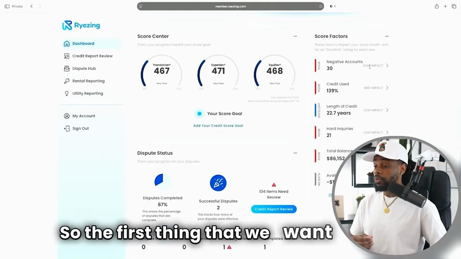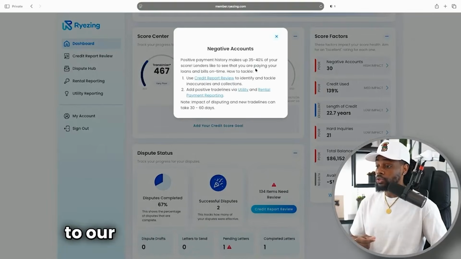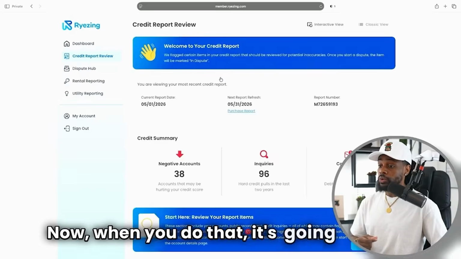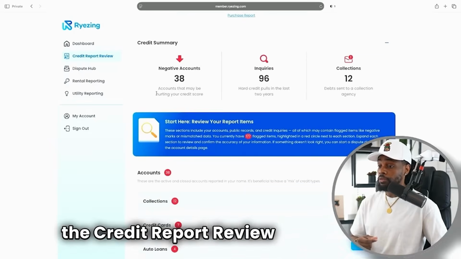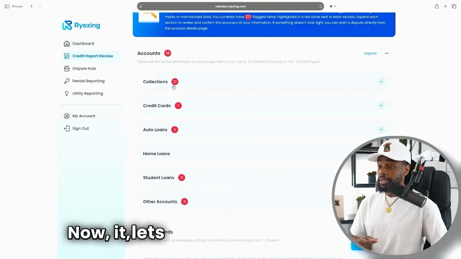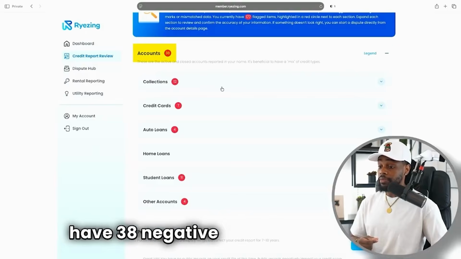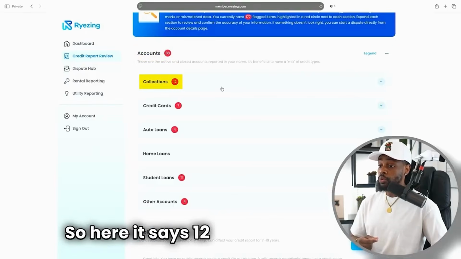So the first thing that we want to actually do is scroll down to our score factors and take a look at the negative accounts. Now, when you do that, it's going to tell you to use the credit report review tool. So let's click on that. Now it lets us know that we have 38 negative accounts. So here it says 12 collections.